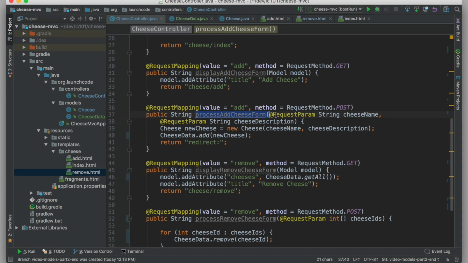Process add cheese form. This is the method that is handling the request to add a new cheese to our list, okay? And it takes two items. It takes a cheese name and a cheese description, and then it creates a new cheese out of that and adds it to the list.